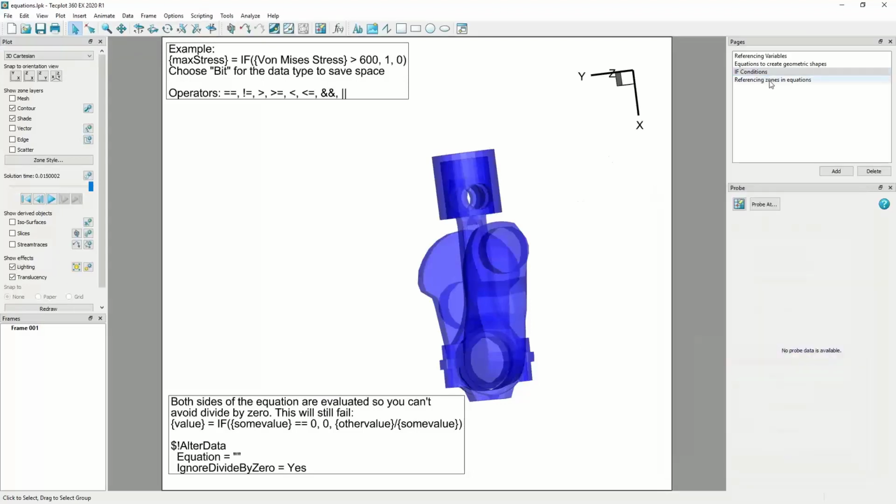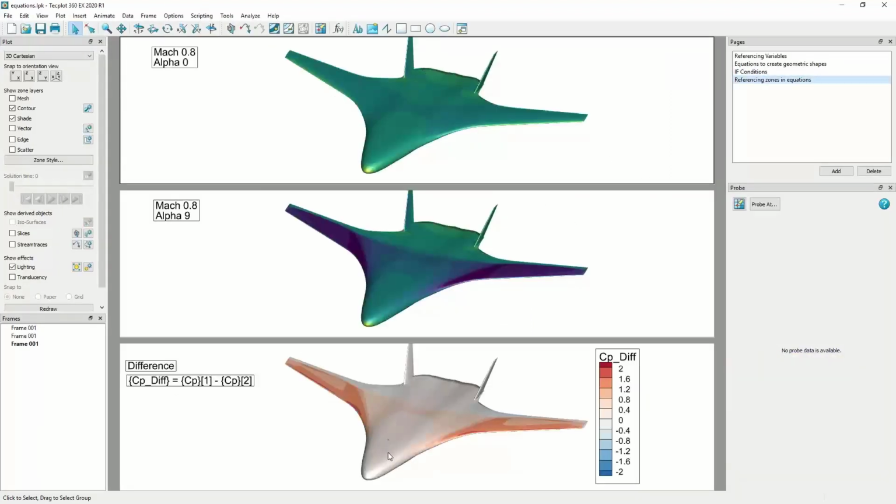For the next example I want to look at, I actually already have the full calculation set up and the resulting frame. But what I want to demonstrate here is how to do a zone reference in your equation.